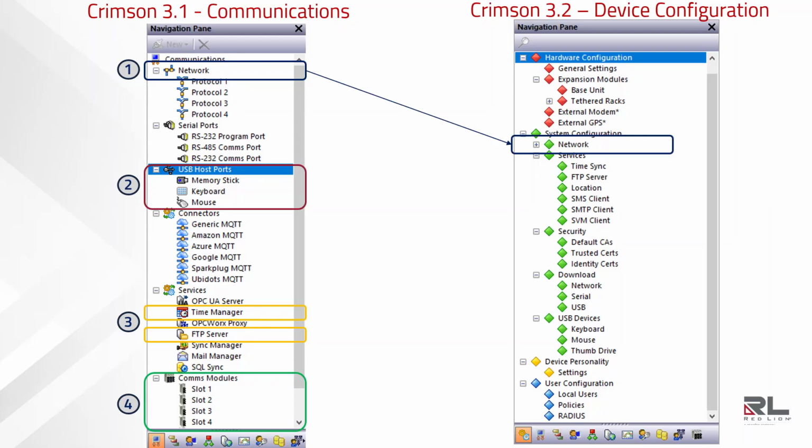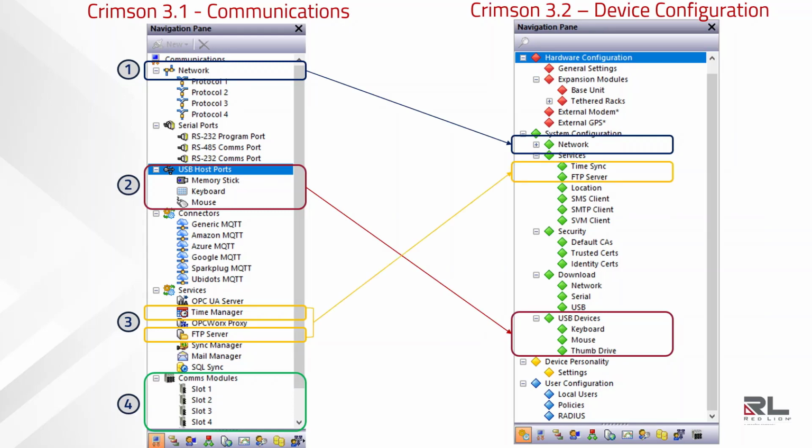So for example, the networking section is now listed under the system configuration section in the device configuration, and the USB host ports has now been renamed and moved where you can see it here listed as USB devices. And then the time server and FTP server can be found under the services section. And then when we're installing modules and managing them, or when we're configuring modules, we need to make sure that the base unit is configured properly. So we'll go to the base unit first and assign the right module to the right port, and then we'll interact with the module in a similar fashion as before.